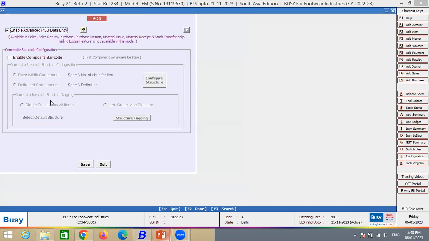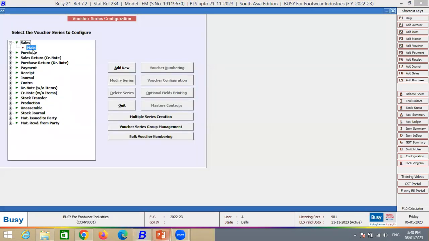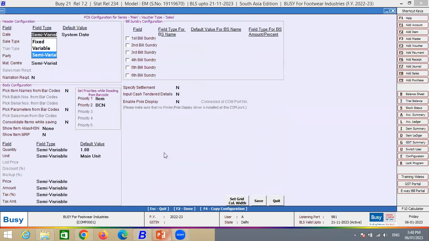Here you can enable the advanced POS data entry, save the configuration, go back to voucher series configuration, then select the voucher series. Here you can get the yes or no option. Before that, it was not there. So after enabling POS, you will get this option. Just enable this. Then click on this configure advanced POS option. This kind of screen will appear.